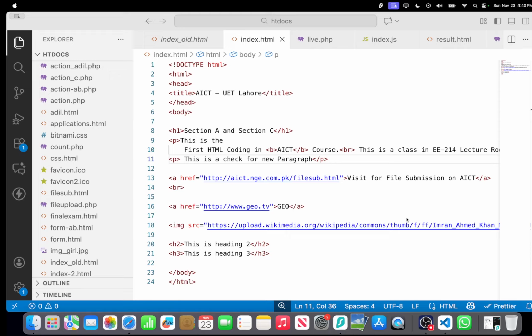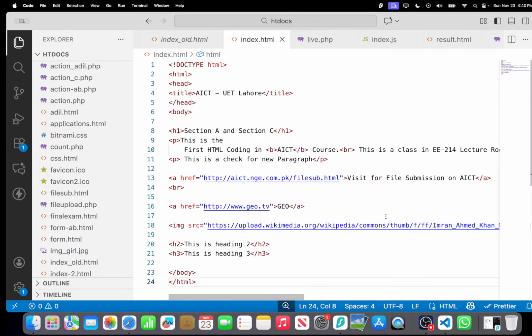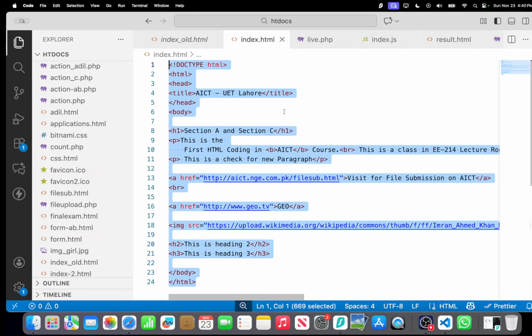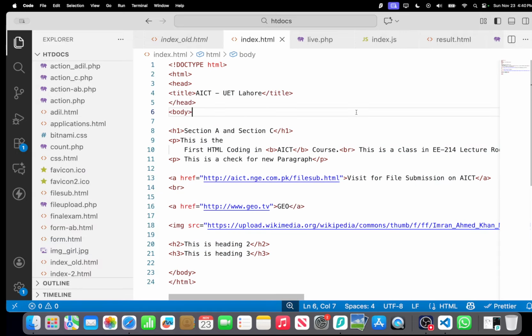Assalamu alaikum students. This is HTML lecture number 1, in which I will be talking about the introduction a little and how this works. This is a very small, simple sample code right in front of you, which I am selecting at present, as you can see. But I will explain this a little later.